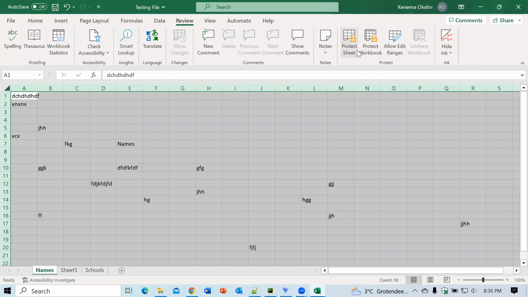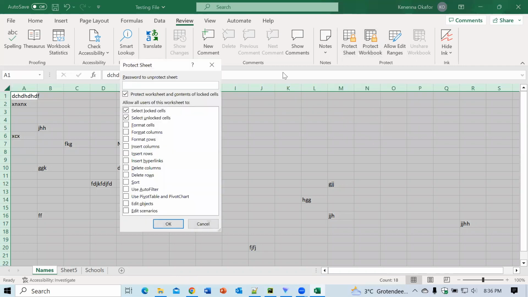And what do I do? I click protect sheet and then provide the password hi for the entire sheet. But I need to do something before I click OK. Now it says allow all users of this worksheet to select unlocked cells. Remember that I unlocked cells A1 to J20. So users can select the cells within the range. So I need to uncheck that.